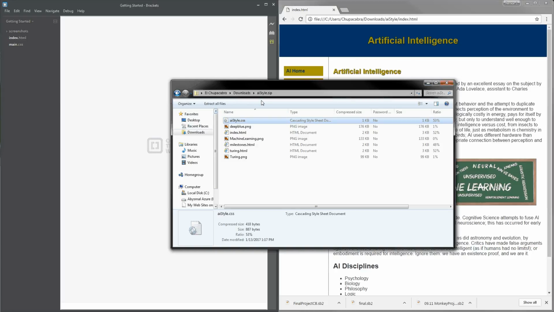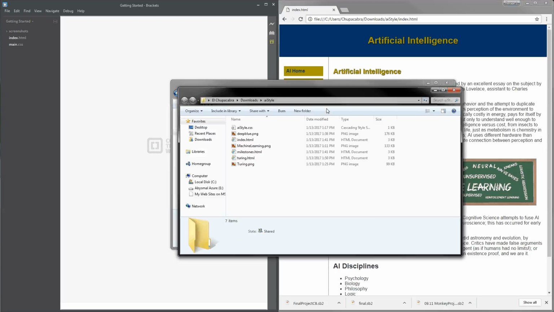Alright, so I have the file downloaded. When you download this to view it, make sure you extract the files, because you won't be able to view the web pages if you don't. It will just show with no images or no style, all black and white and kind of lame looking.